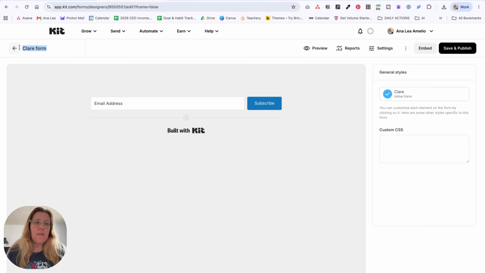And I'm going to rename it to match the name of my freebie. This is simply so I know which freebie this is relating to and which funnel it's going to lead to. So I'm going to name this Color Palette Library because that's the freebie we'll be delivering. And now I'm going to set up the form.